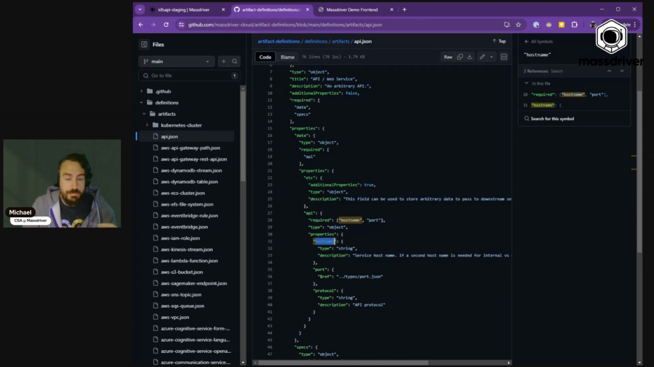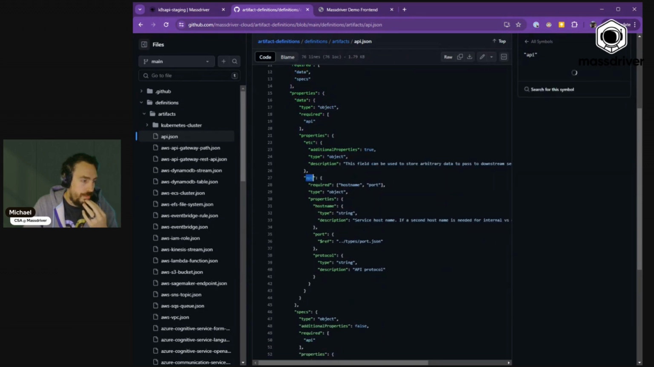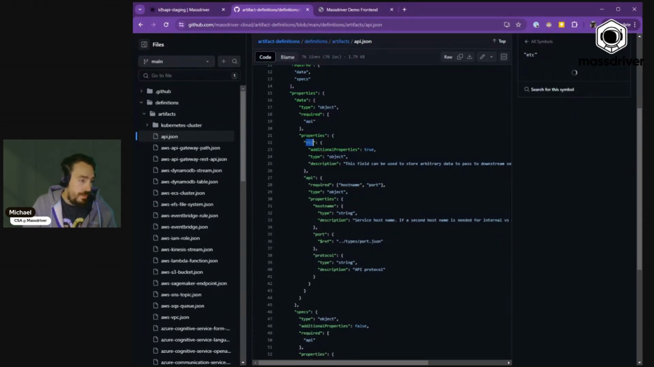So if I ignore the properties blocks just for a moment, it would look like this. We have data, then we have API, and then we have host name. There are other values here that I could use. In fact, the Etsy block here has additional properties enabled. So I could actually populate it with literally whatever data I wanted it to. But for my use case, I'm only interested in the host name.